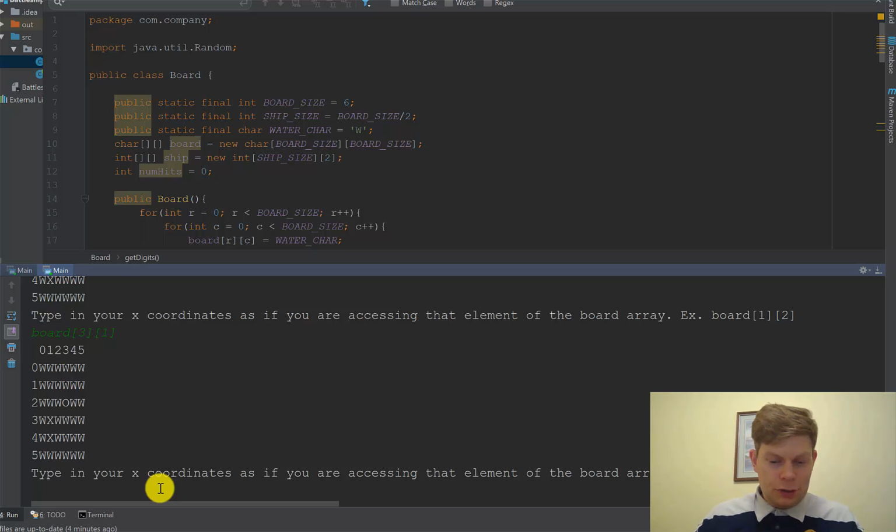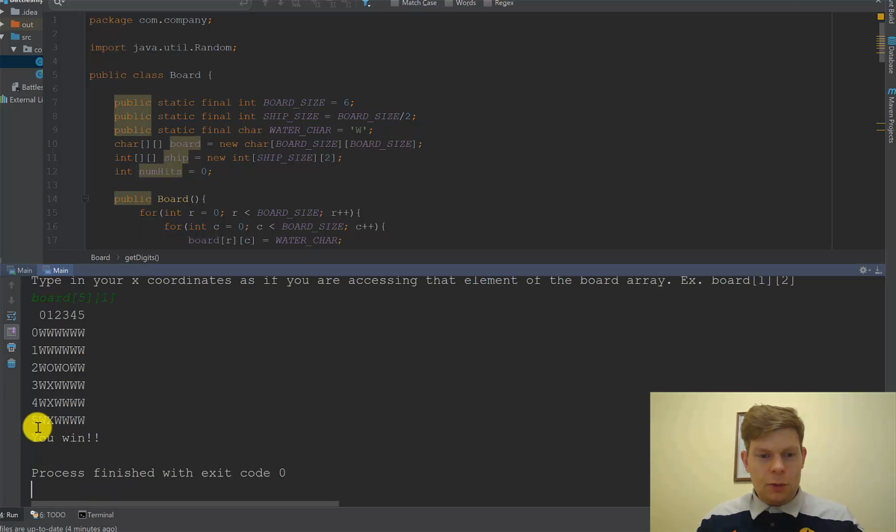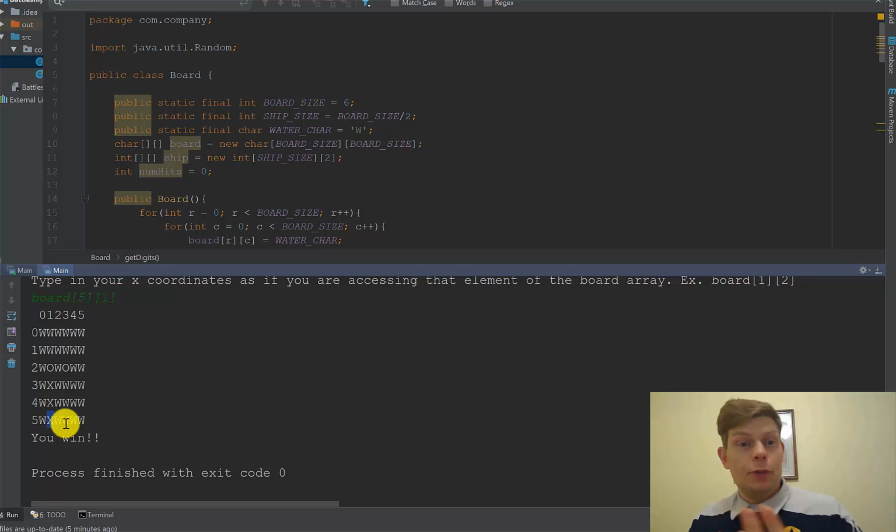I'll try and do board 2, 1. I don't miss that one. So it's got to be at board 5, 1. So the 5th row and column 1. And then we win. And so that's the game. Notice the whole idea is this is how you would access that particular element if you were coding. So this is meant to get you familiar with that.